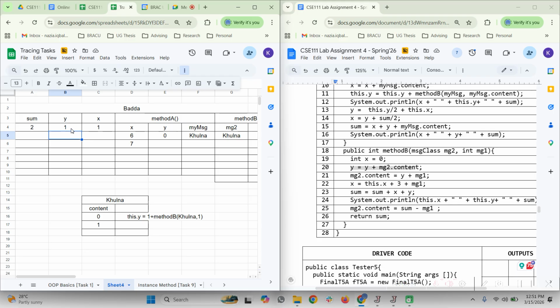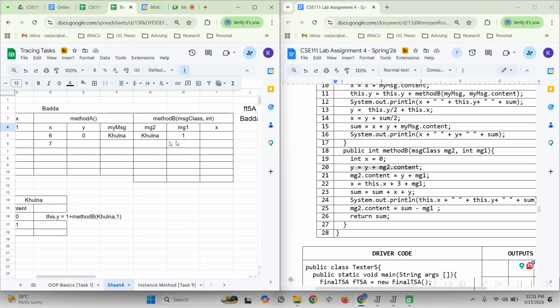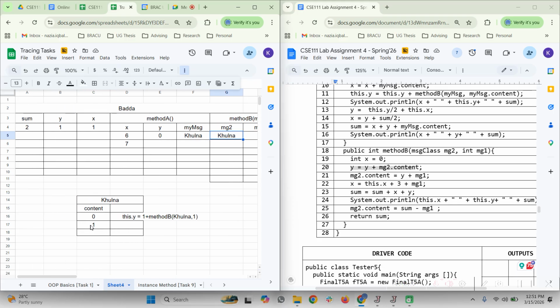How will I update it? The value of my y, which is currently 1, plus mg2.content. mg2 is currently pointing towards the Khulna location, and mg2.content is basically 1. So 1 plus 1 is 2, and 2 will be stored inside the y variable.